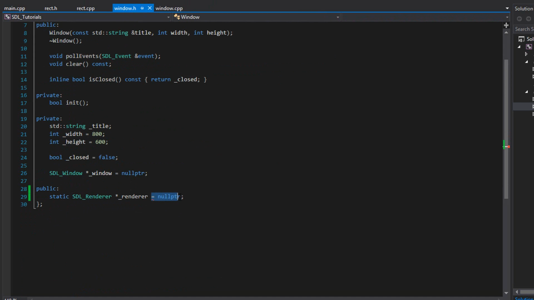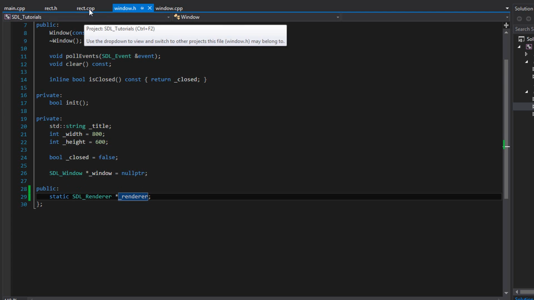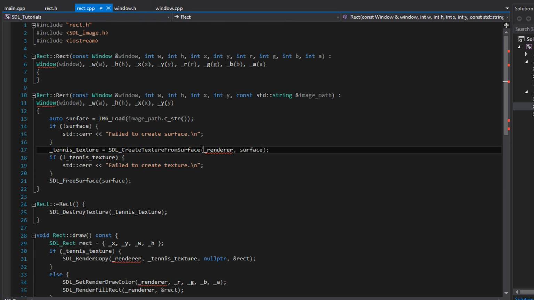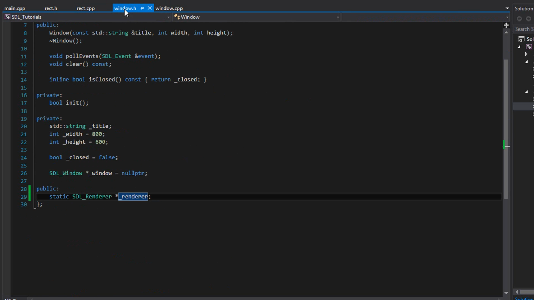Now we can't actually initialize it to a null pointer, so let's just get rid of that. Honestly, we don't really need to initialize it in the first place, so we could keep it like this. Now let's go back into rect.cpp. Every time we see renderer, we will prefix it with window::renderer. There actually is still an underscore before renderer, but I'm going to get rid of that because I only use that for member variables, and this is not really a member variable, it's static. So I'll get rid of that.